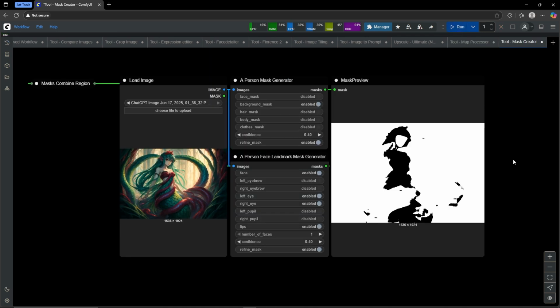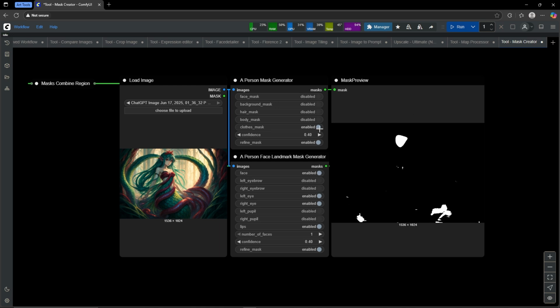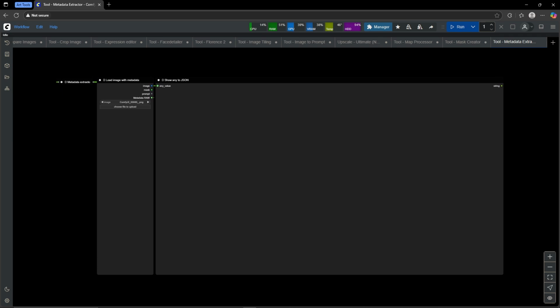The mask creator tries to automatically detect and generate masks for things like hair, clothing, eyes, and so on. It doesn't always get it right, but it can be a nice head start when you just need to create masks quickly. The metadata extractor lets you pull metadata from an image.